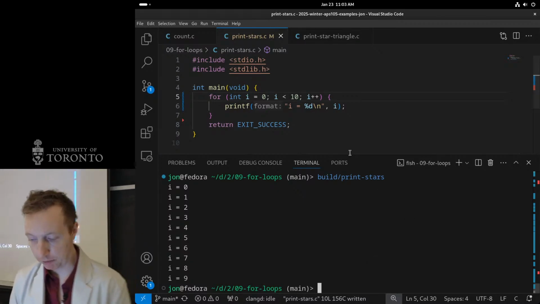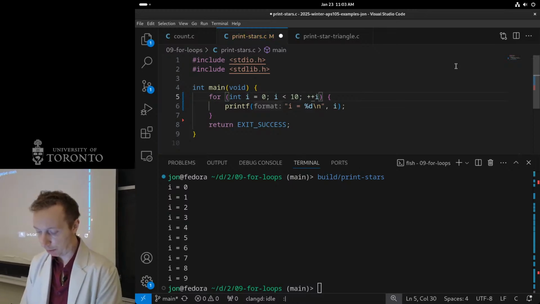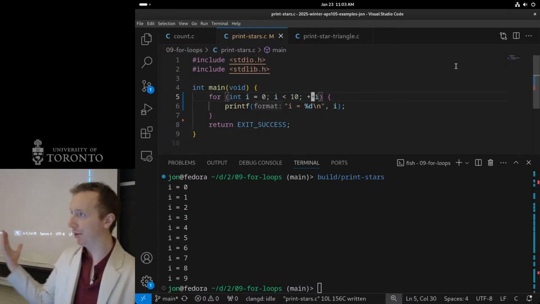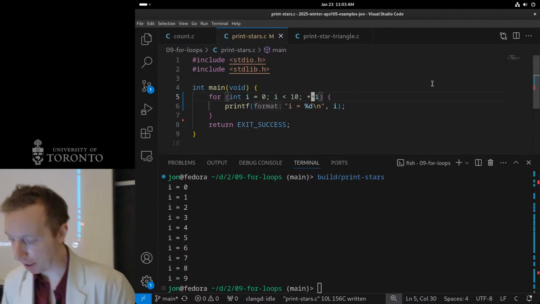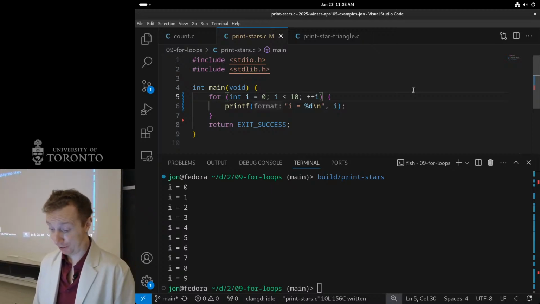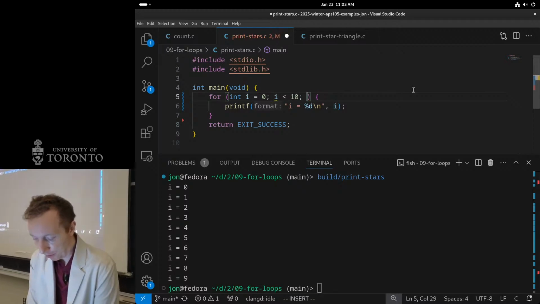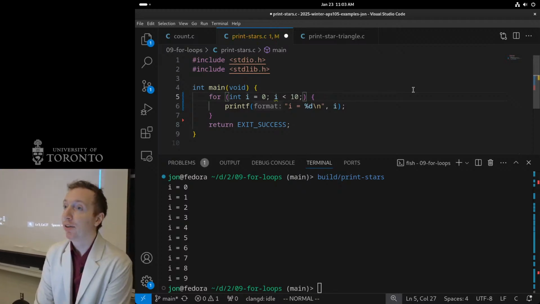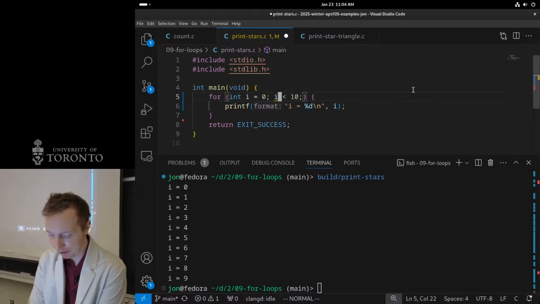So I think your coordinator prefers i++. I prefer ++i. You can use whatever you want. In this case, it doesn't matter. Now here is a case where it does matter and weird things happen.